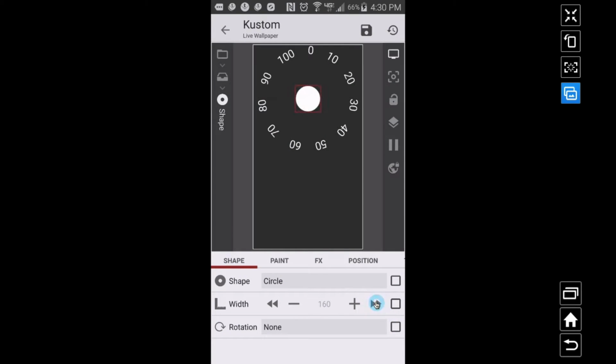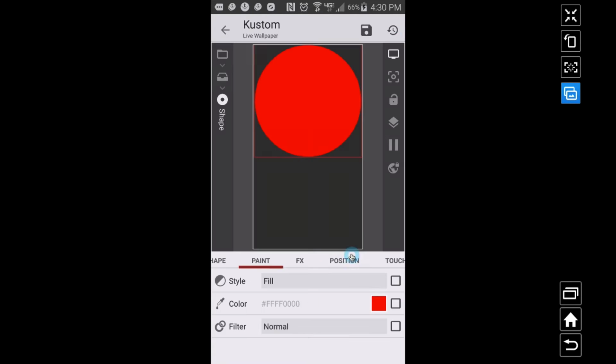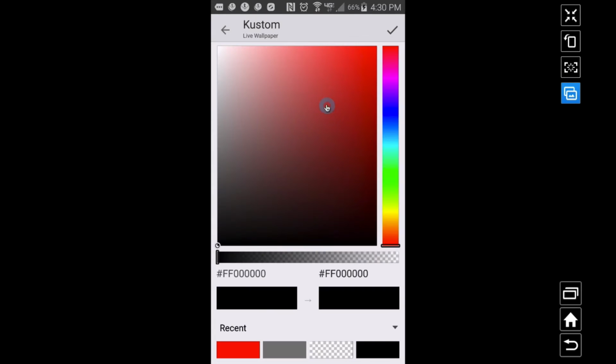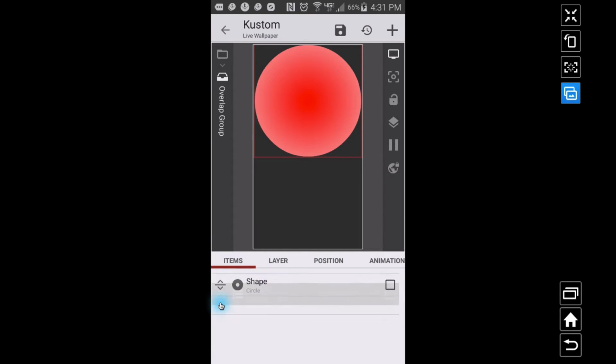Bump its size on up to about 700, I guess, 720 if we want. 700 is plenty good. I'm going to make this a red. Of course, if you'd like, you can apply some type of gradient to it. I'll do a radial, and I'll make it something that kind of fades into a lighter red. There we go. Now, obviously, we lost our numbers. All we have to do there is change the order of these two things. So series is now in front of circle, or it's lower in our list, however you want to view that.